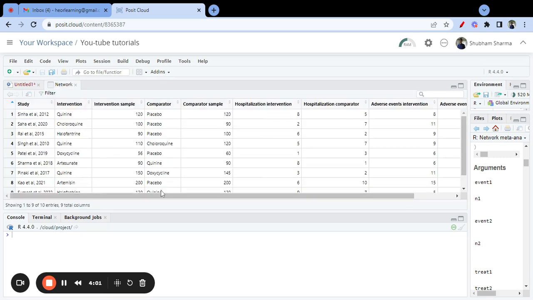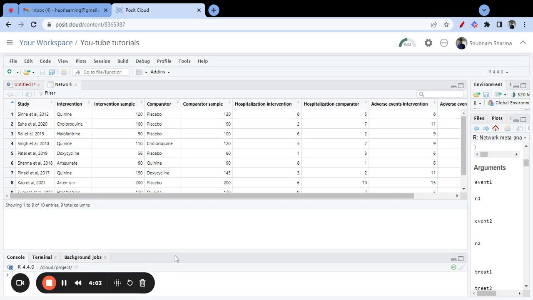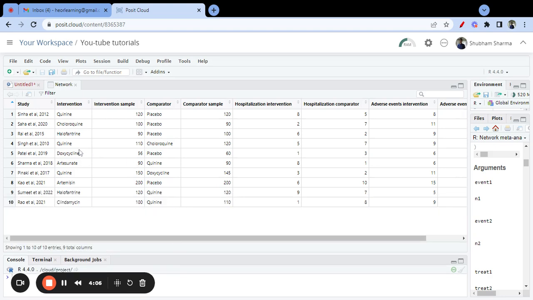So we can go through this data set and check what are the number of columns and the number of rows which we are having. We are having nearly 10 studies. We are having intervention and comparator. This is a hypothetical situation. This is the intervention sample size, comparator sample size, hospitalization, and adverse event. So I will be doing this network meta-analysis just for the hospitalization outcome.